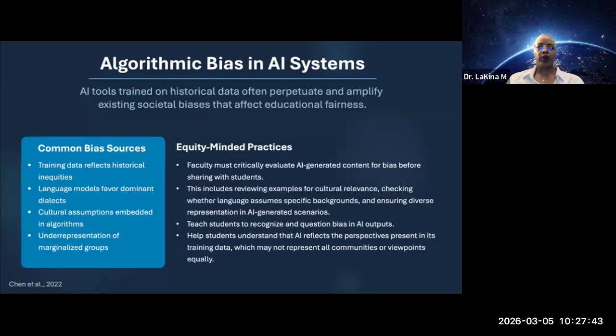We can help students to recognize that AI outputs are not neutral and that they can reflect patterns present in training data. So, encouraging students to question and critique AI output actually helps to strengthen critical thinking rather than weakening it. Equity requires vigilance.